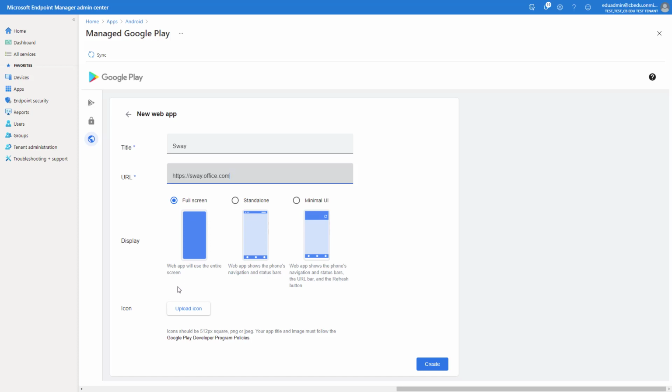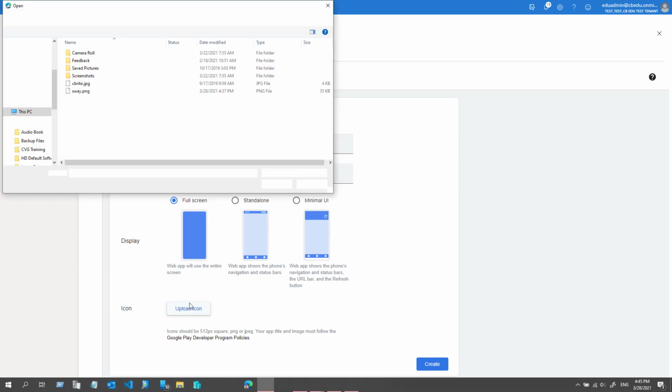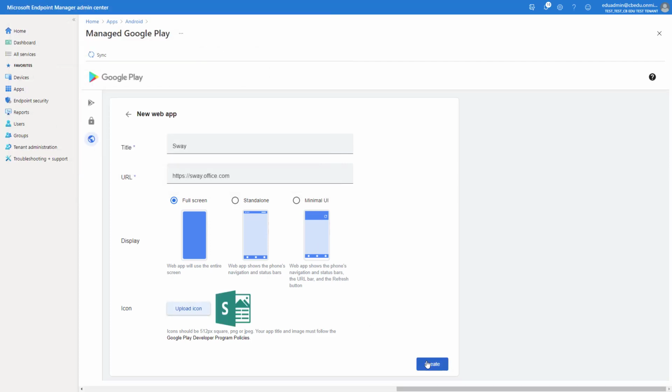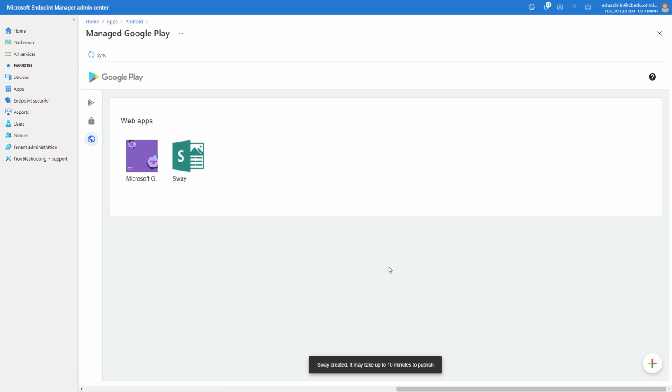And for icon, we can actually select a custom icon for this application. And this is one of the main differences between deploying a standard web link in Intune versus a managed Google Play web link, because the application will take on the icon of whatever is defined in this specific configuration. So we'll go ahead and select the icon for Sway. It looks good. All we have to do now is click Create, and the application should now be created and synced over to Intune so it can be deployed. There it is. So it's now created.